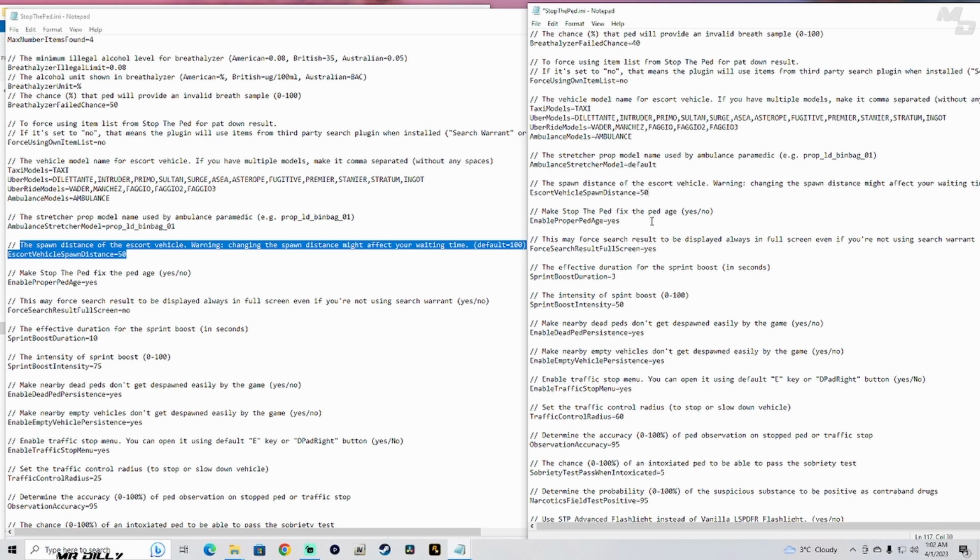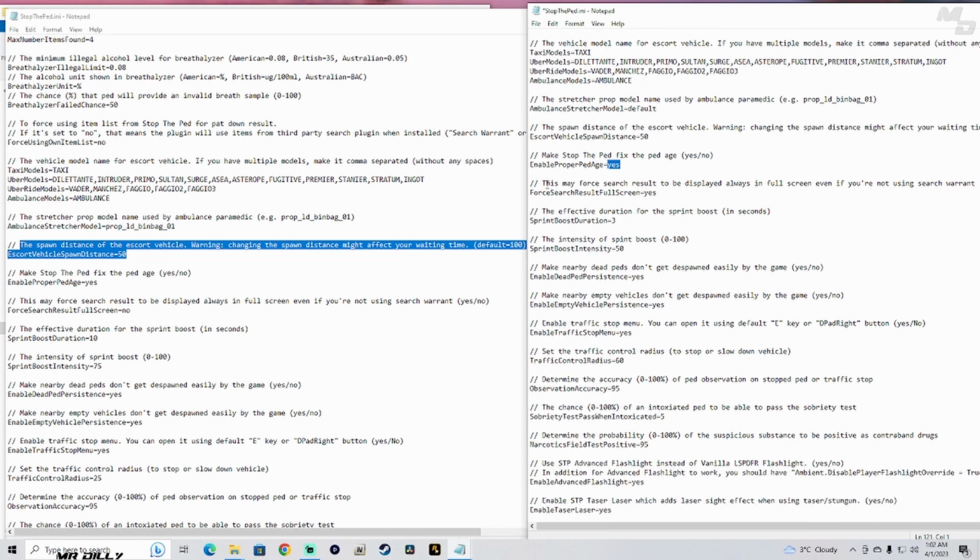Make sure to fix the age over here. Leave it as yes. I'm pretty sure you want the pad to fix everything for you. All right, and then over here, guys, this may force results whenever you search a vehicle or search a pad, the results of the search are gonna go full screen, or they're gonna pop on top of your minimap.